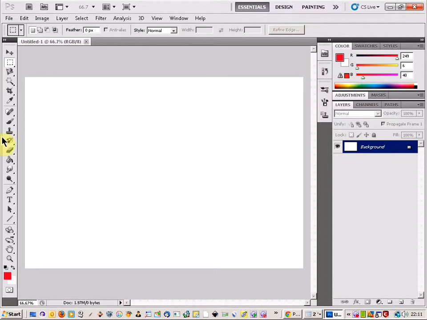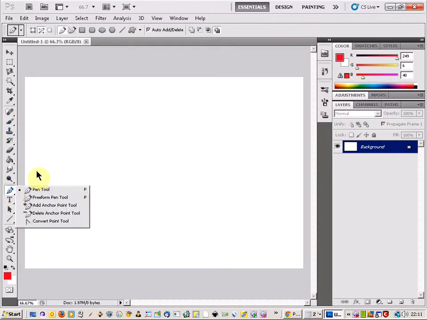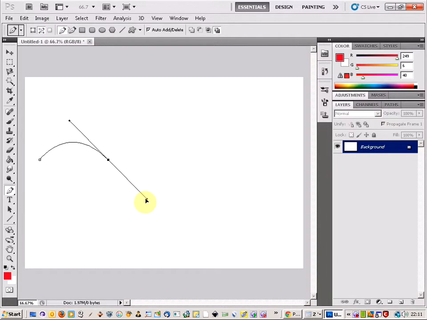Welcome to another Photoshop tutorial. Today I'm going to be showing you how to do glowing stroke lines, and we're going to be using the pen tool today. And if you're needing any help understanding how to use the pen tool, you can check out some of my other tutorials.